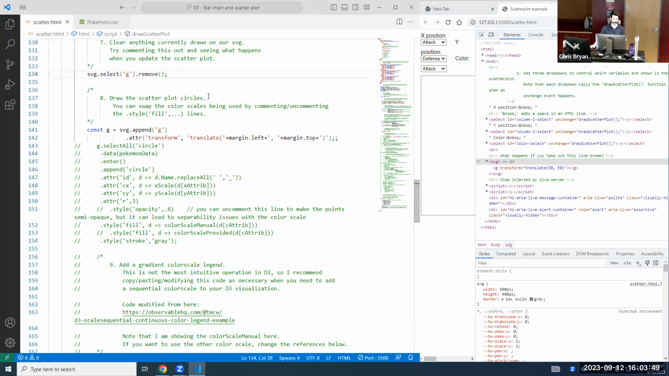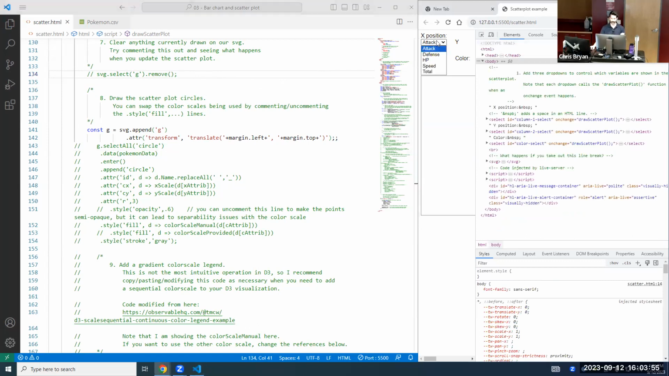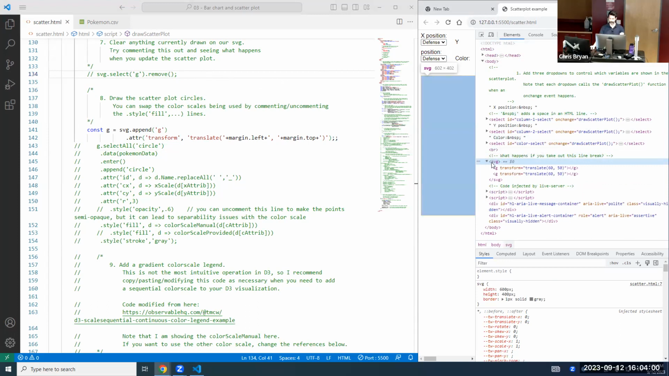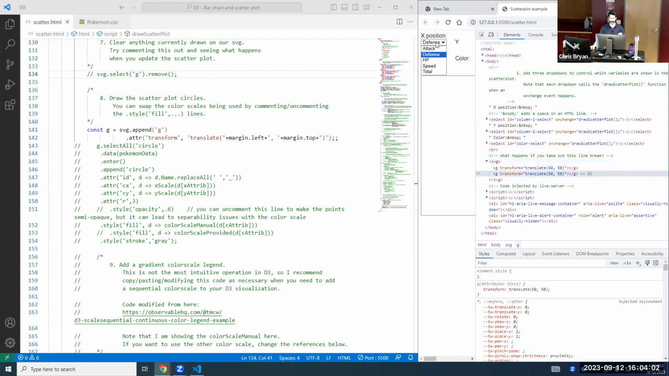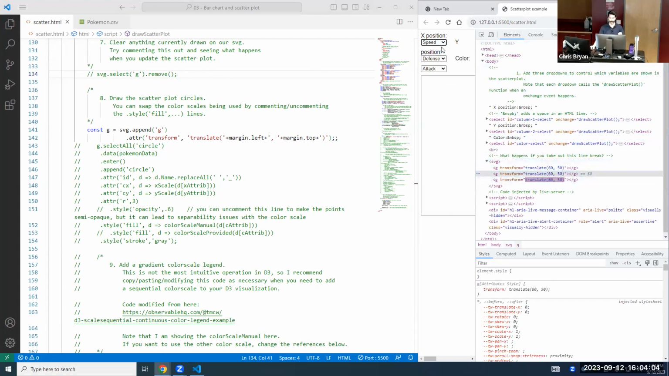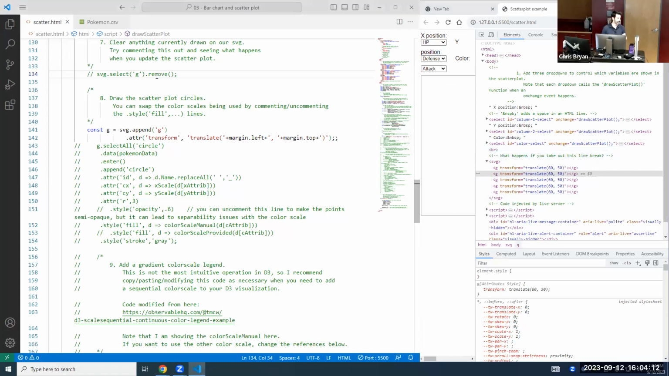And if I comment out this svg.selectG.remove and save that, now if I change something, you see that now we have two G's here. If I do it again, now there's 3 G's, 4 G's, 5 G's, and so on. So this remove is going to clear what we've drawn, so we're drawing on a blank slate.